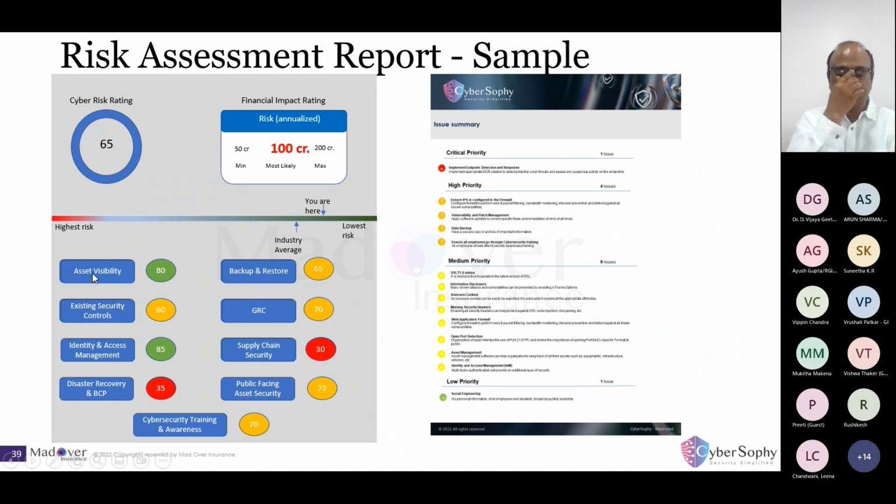Let's talk about asset visibility. I'll go through a few items here so that it will help you understand what we are covering. Asset visibility: one of the really important things that needs to be understood in cybersecurity, to be able to secure your organization, is to know what assets you have in the organization. How many laptops are there? How many desktops? How many mobiles? How many servers? How much data do we have in the cloud? How many Wi-Fi points do we have? How many switches are there?